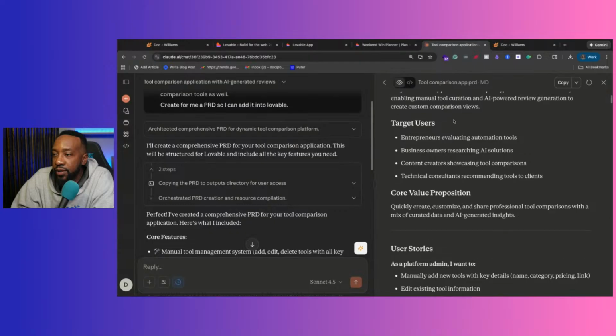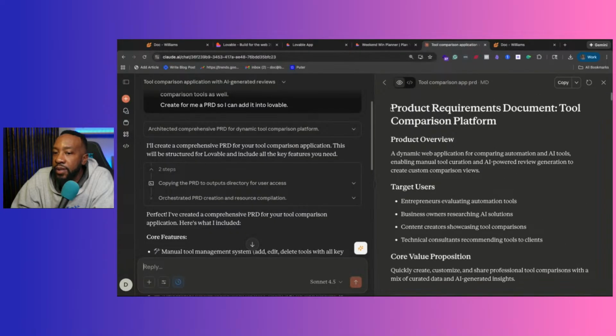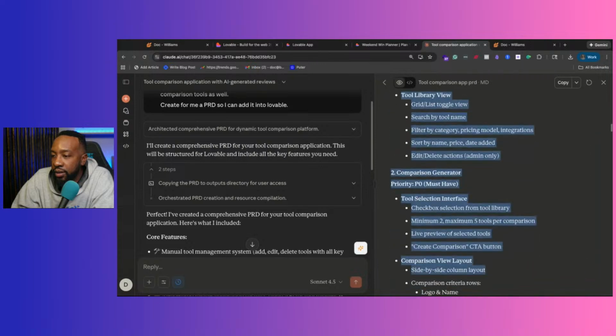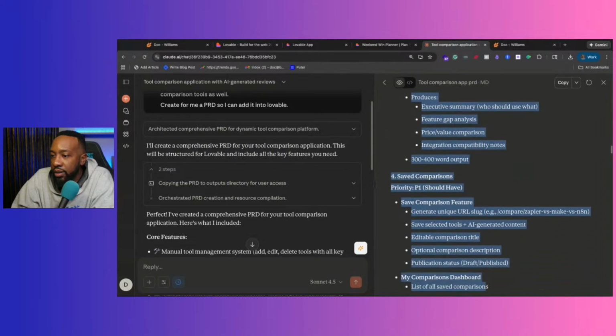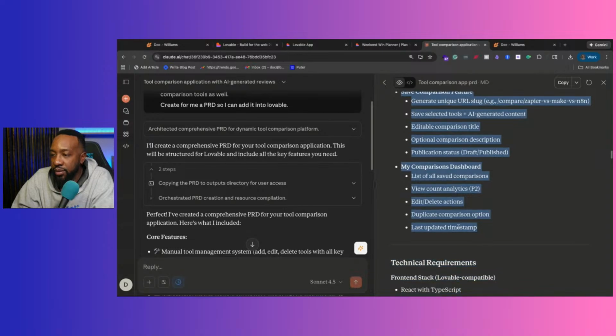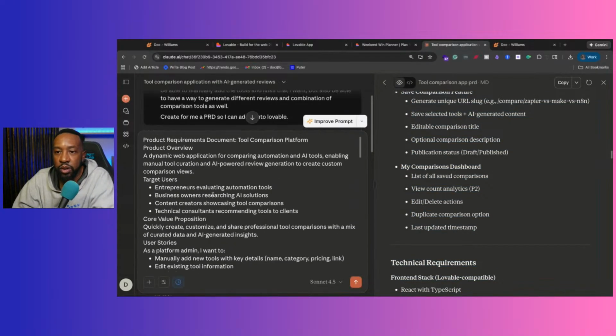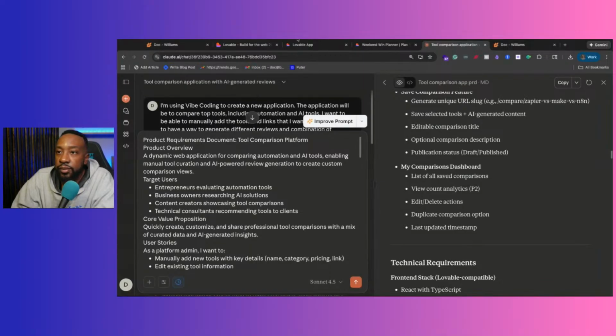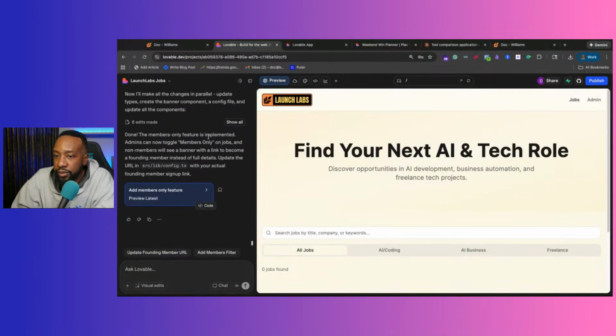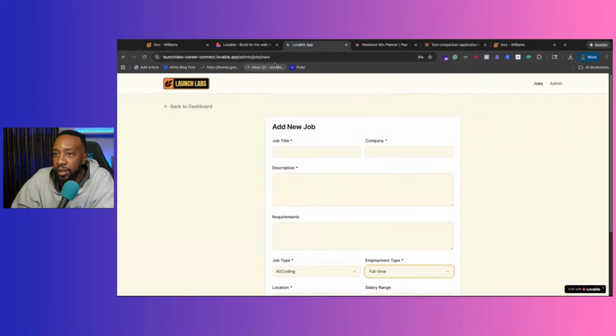All right, so we have this over here. Let me just copy this so we can be ready. There we go. Let me just put down what I want. Okay, cool. Add members only feature. Okay, done. Members only features implemented. Admins can toggle that. All right, let's do that again.